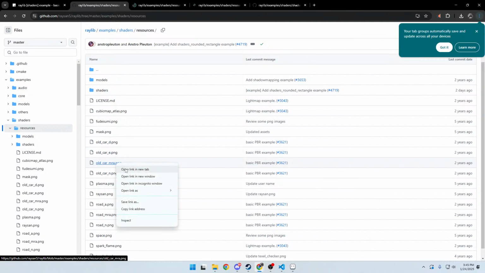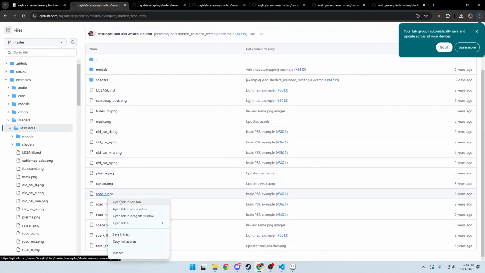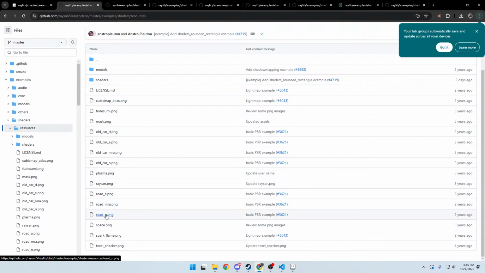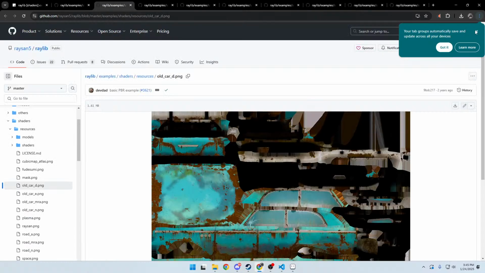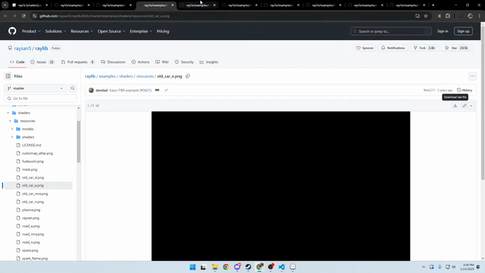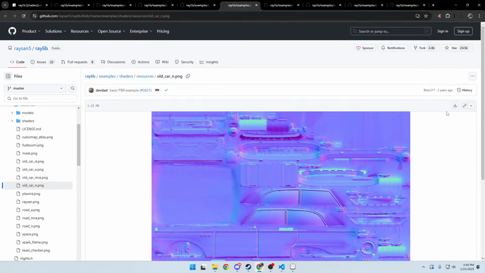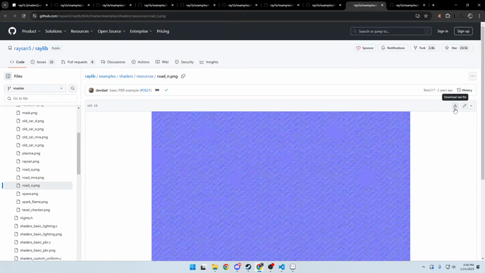Old car, road, road, road. Download, download, download.